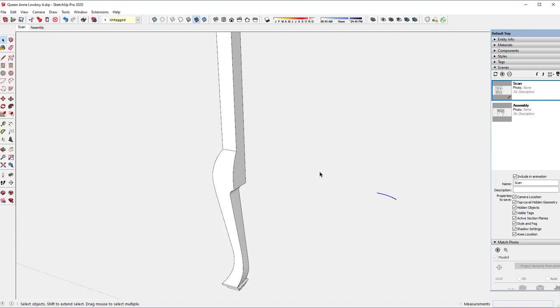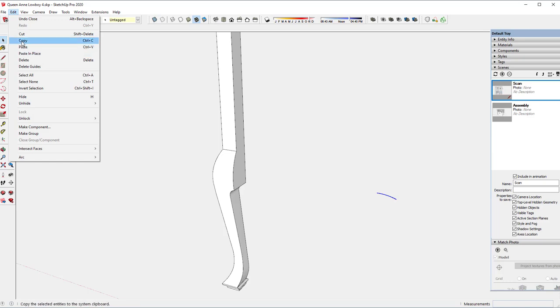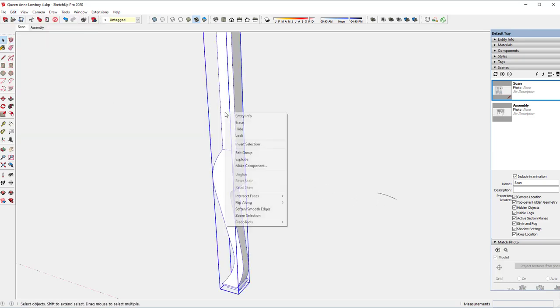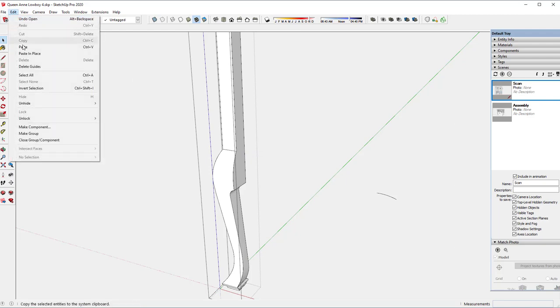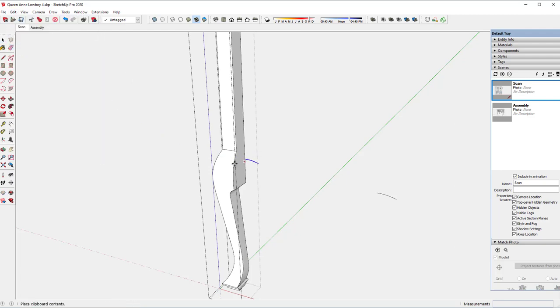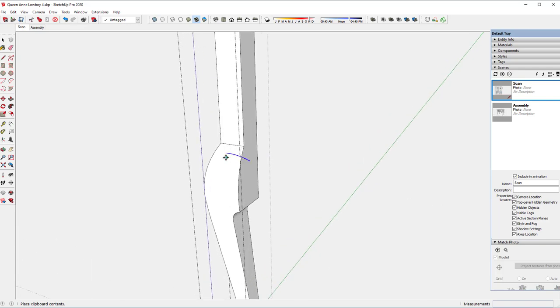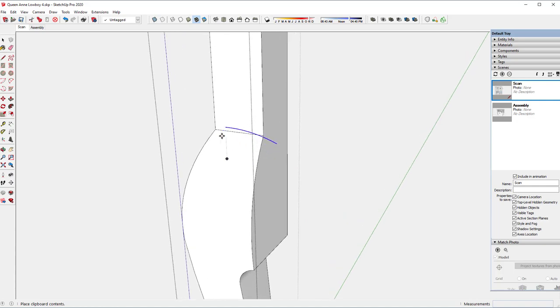And I'm gonna just copy that selected line, then open this edit group, and then edit paste, and here's that line, and I want to put that back where it's supposed to be, which is connected right there.